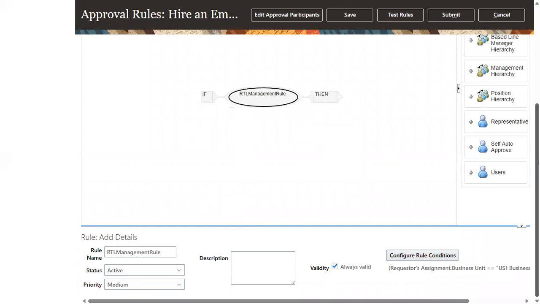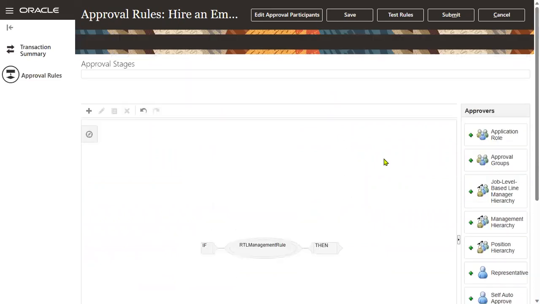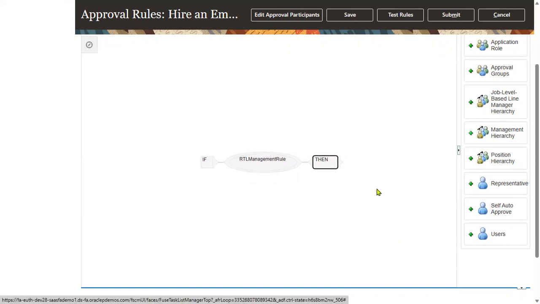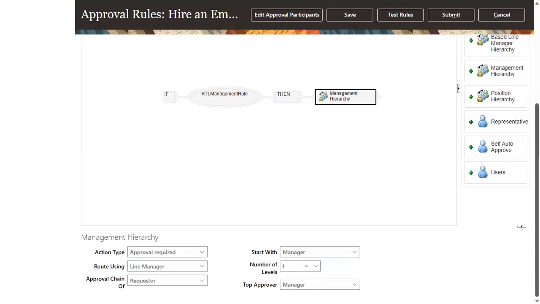If the condition is this, click on this one. Click on this, then only we can find right side approvals options will be enabled here. Otherwise, we don't find here. So which approver is required? Management hierarchy. Click on this. Management hierarchy. Select this approvers.